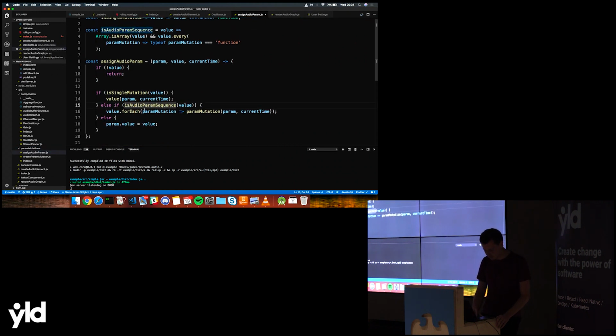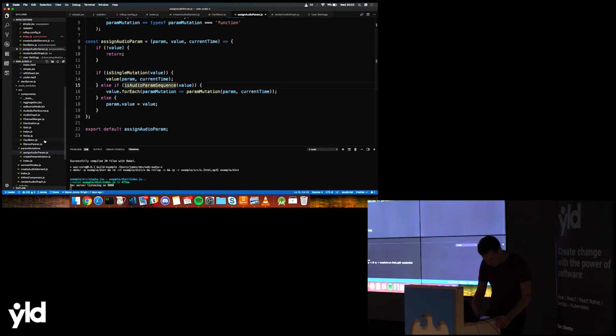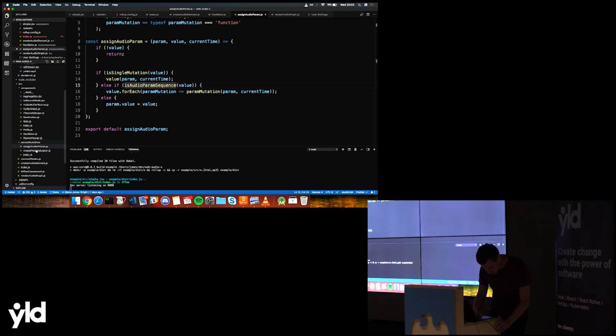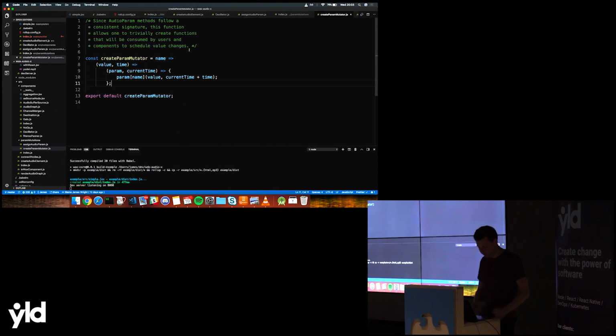So what assign audio param does is, I'll show you actually what the mutations look like. So set value at time, linear ramp to value, etc. They all follow the same signature. So rather than duplicate a lot of the boilerplate over and over, I just have this helper function called CreateParamMutator. And what that will do is it will take a value and a time, and then it will return this function, and that's called by assign audio param.